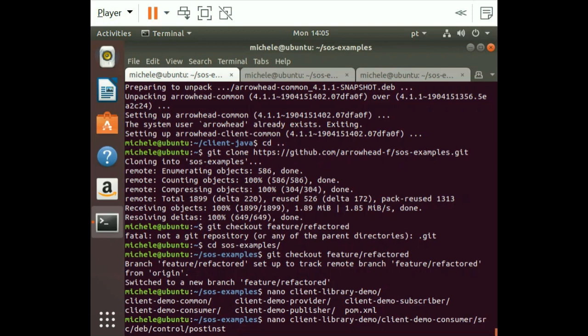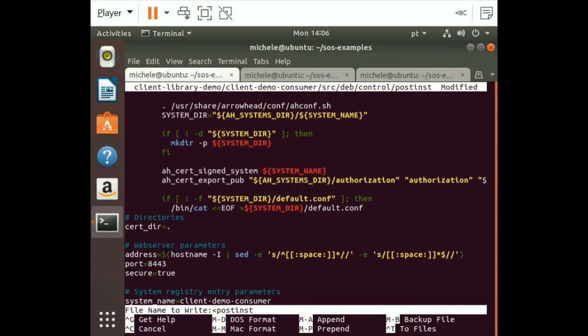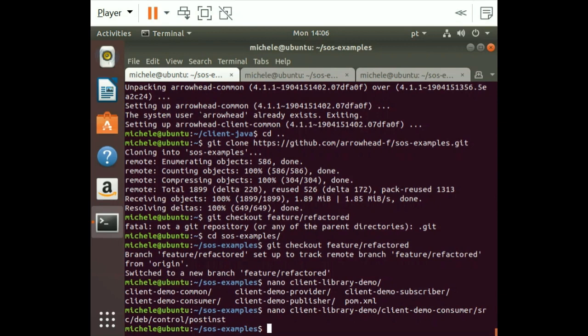Now, the configuration is created automatically whenever you do the package, the Debian install process of the consumer and the producer of the services. In this particular case, you have to interact with the client demo consumer, and so we change this line to 8443. As you see here, whenever you install an arrowhead system, it creates its own temporary file, which is not temporary, and which is the configuration. Now, after changing the port to 8443, we can do the Maven package.